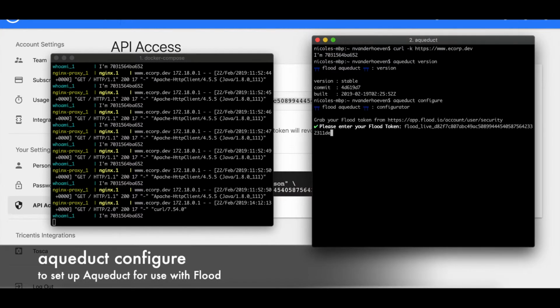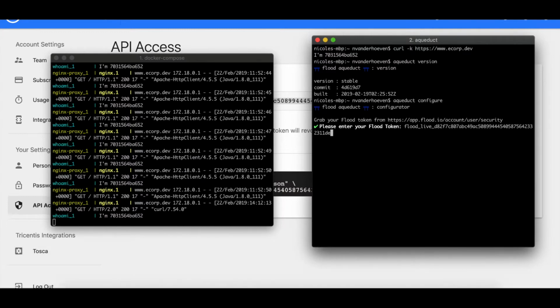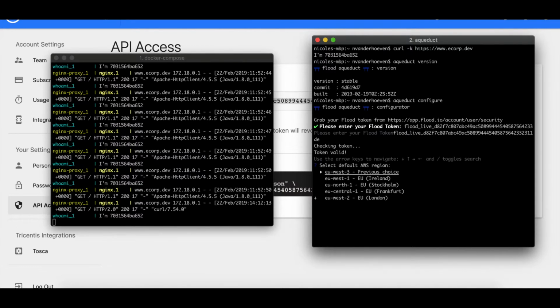In this case, I had already entered my Flood token, but if you haven't, and this is your first time to configure Aqueduct, you can simply paste your Flood token in here and hit enter. After checking that the token is valid, you can then use the up and down arrow keys to select which region you want to run as the default for your tunnel. So I'm going to select EU West 3, which is actually Paris.